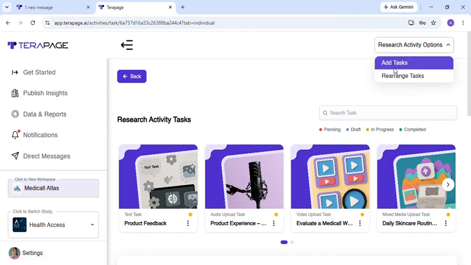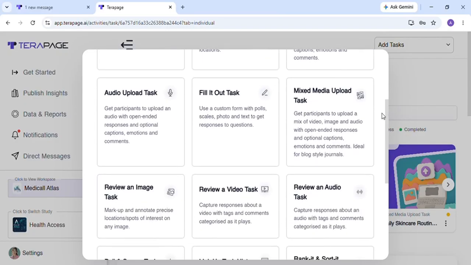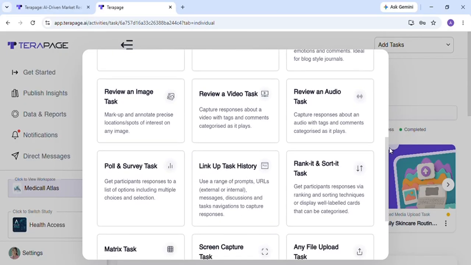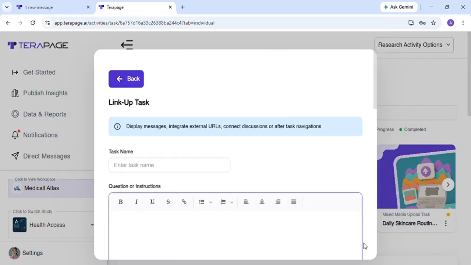You will now see multiple task types that you can add to your Multitask Research Activity. From these options, select Linkup Task. The Linkup Task allows you to display messages, integrate external URLs, connect discussions, or navigate participants to another destination after completing a task. Now, start by entering the task name to give the task a clear and identifiable title.